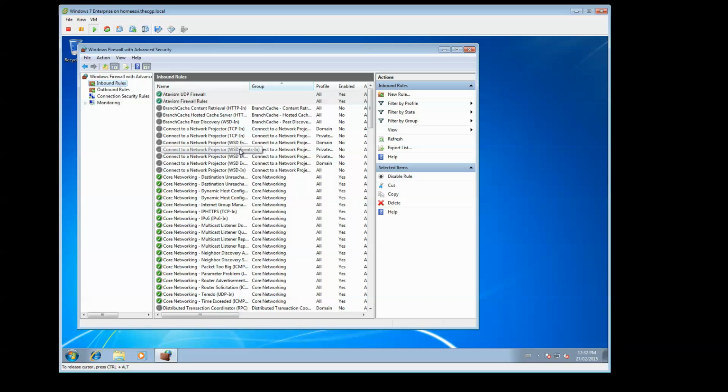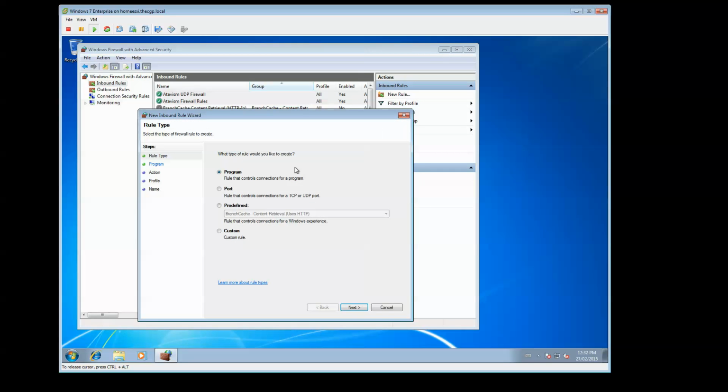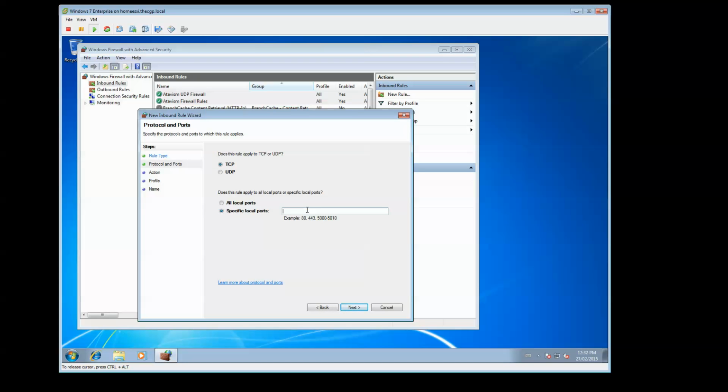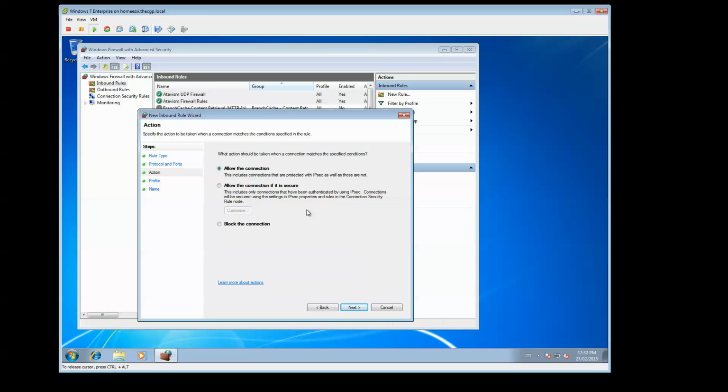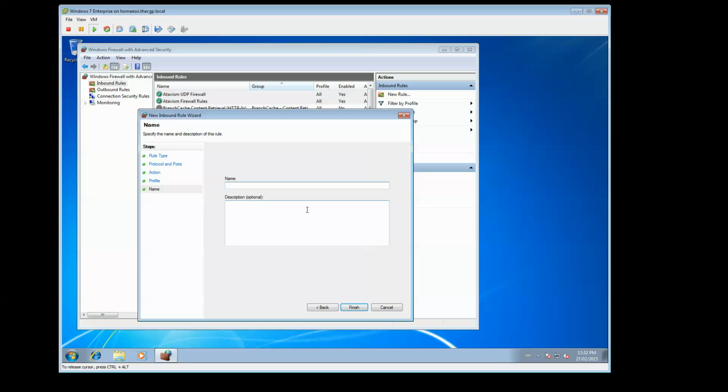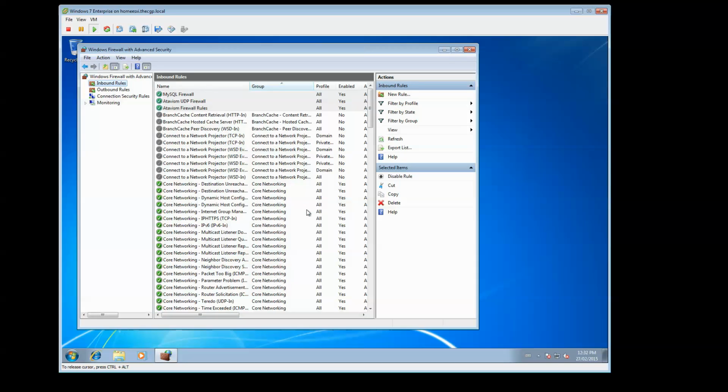Okay. We'll do another rule that's for MySQL that we'll install a little bit later. We'll do the port, TCP, and for MySQL it's 3306, and that will allow anybody outside this computer to connect to MySQL. And we'll call it MySQL Firewall. So now you're done with your firewall for that computer.